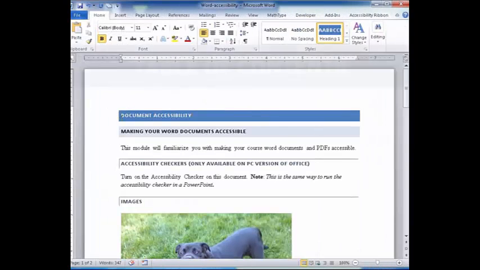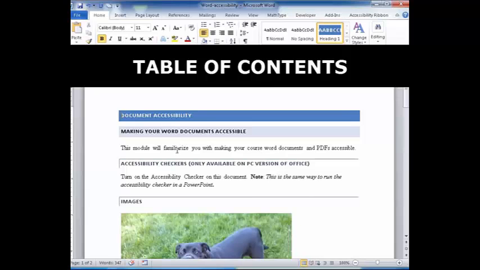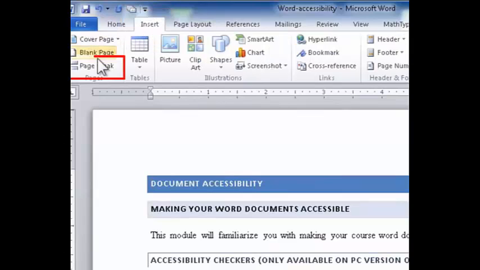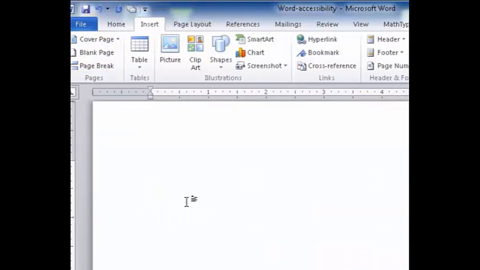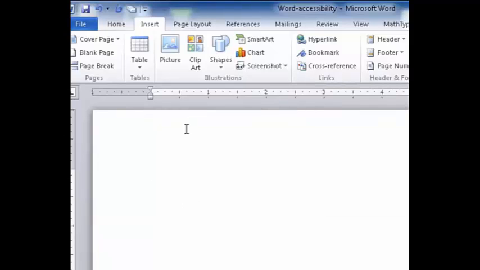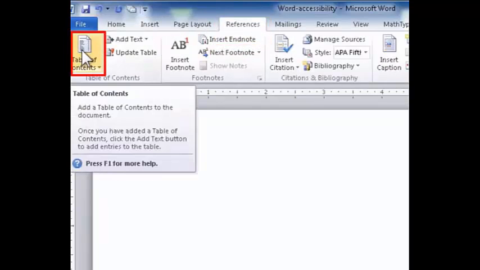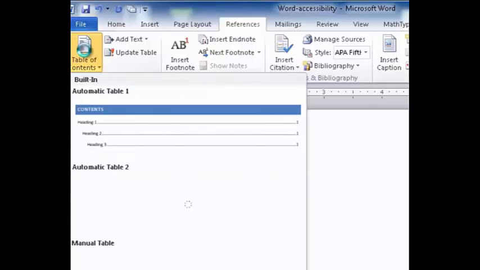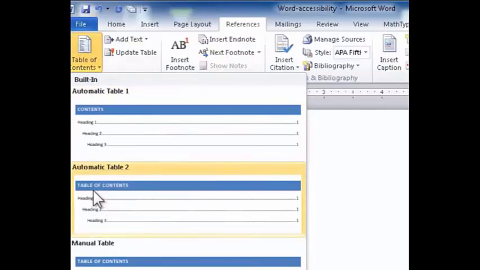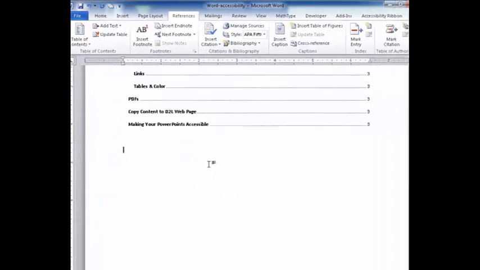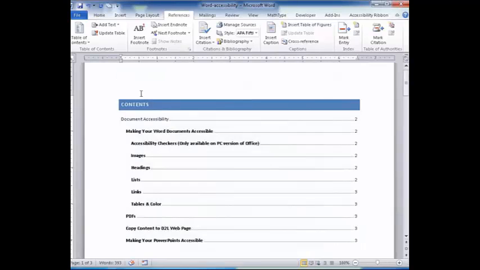You can also add a table of contents. If this was a long document, I would like to have a table of contents. So I'm going to insert a page break here, put my cursor up on this page, and then I'm going to go to the References menu and choose Table of Contents, and then I can choose which type of table of contents I want. I'm going to choose this Automatic Table 1, and then it just created a table of contents based on all of my headings.